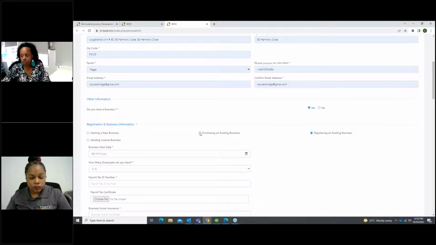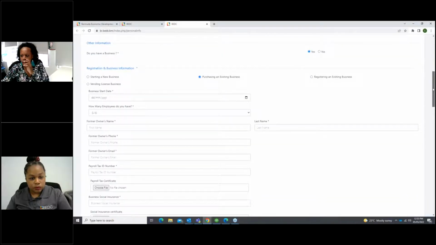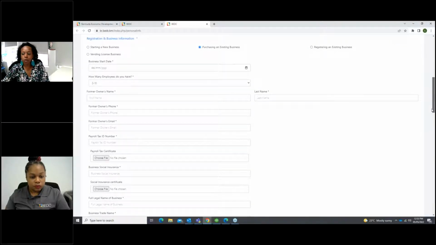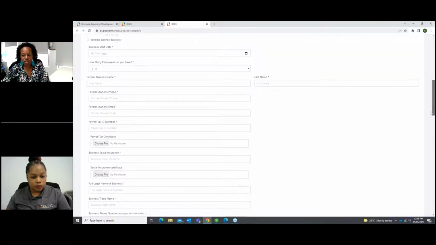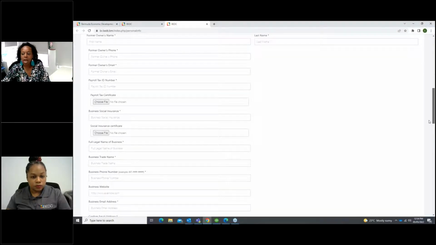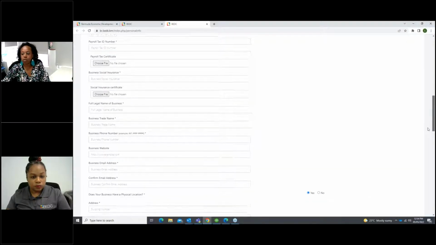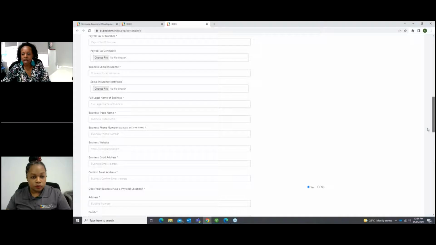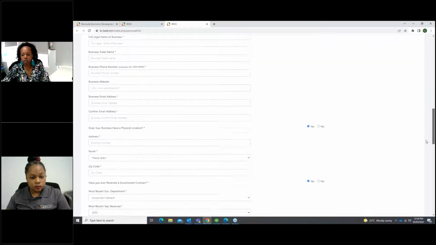So that's if you're registering an existing business. If you're purchasing an existing business, then it asks you start date, how many employees, your former owner's first name, last name, your former owner's phone, email, the same information as your tax ID and certificate, your social insurance and certificate, and then all the other information will still be the same. Do you have a website, your telephone number, email address for the business?